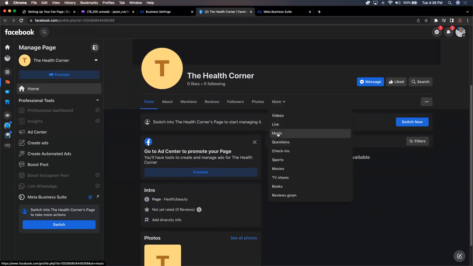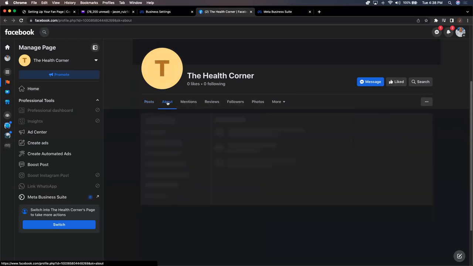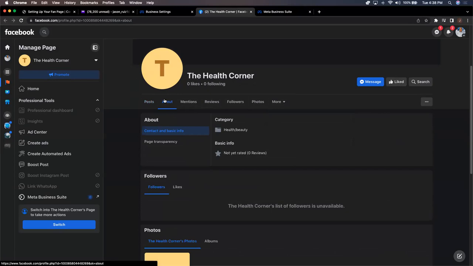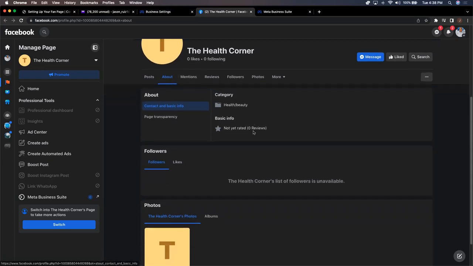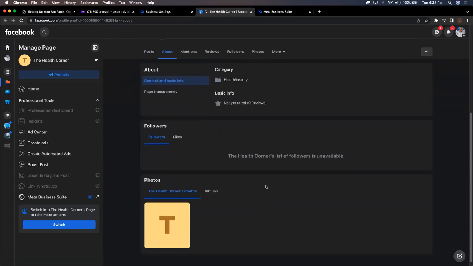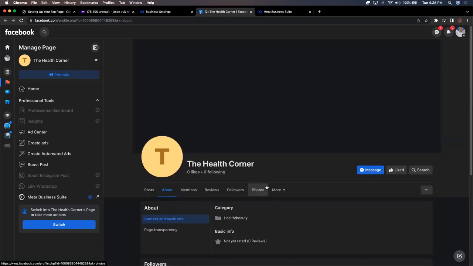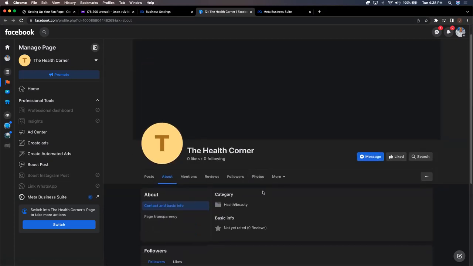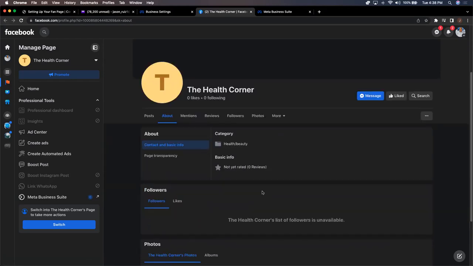Where's your about? Oh, you don't have an about. Actually, I'm sorry, it's below the profile picture, about. Normally it's in the more, but right there, below, about. Okay, so right here we're going to want to fill out, go ahead and scroll down. Can you edit anything? Did you confirm the email? I did. Okay, so you should be good. Normally there's a bunch of stuff to fill out right here.